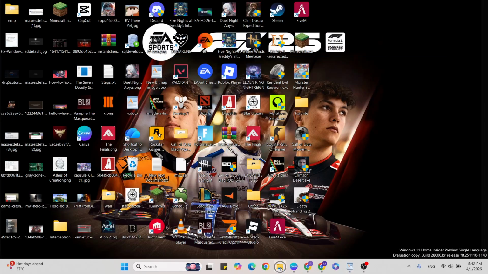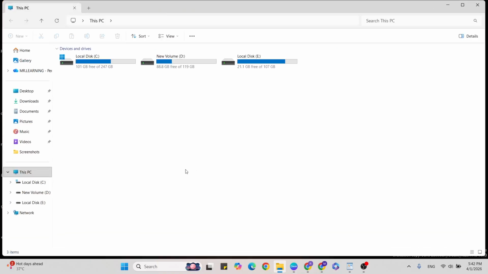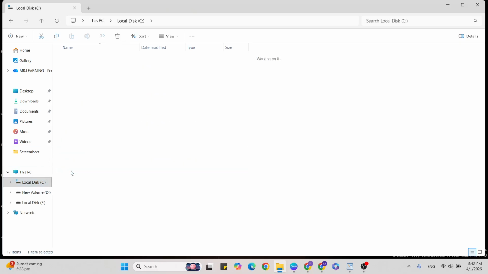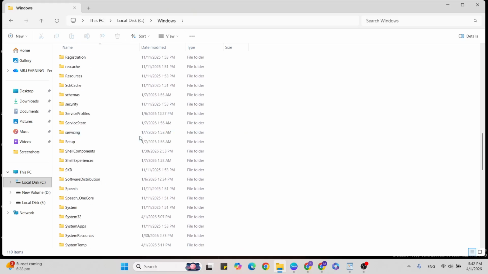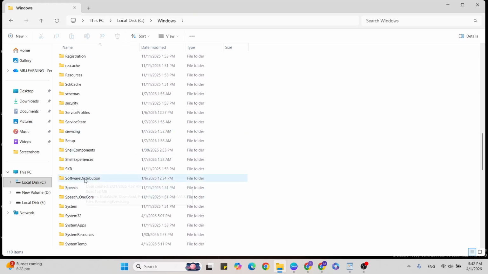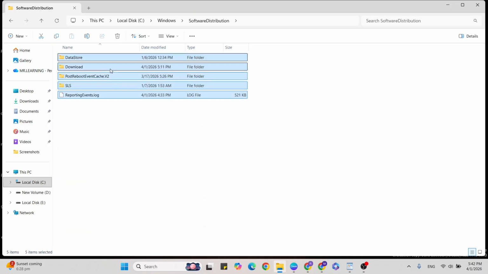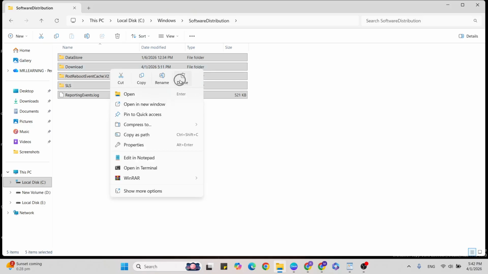So we need File Explorer. Just click on it and go to Local Disk C. Then select the Windows folder, double tap to open, scroll down, find the SoftwareDistribution folder, and double tap to open it. Then select all, right click on it and choose the delete button.